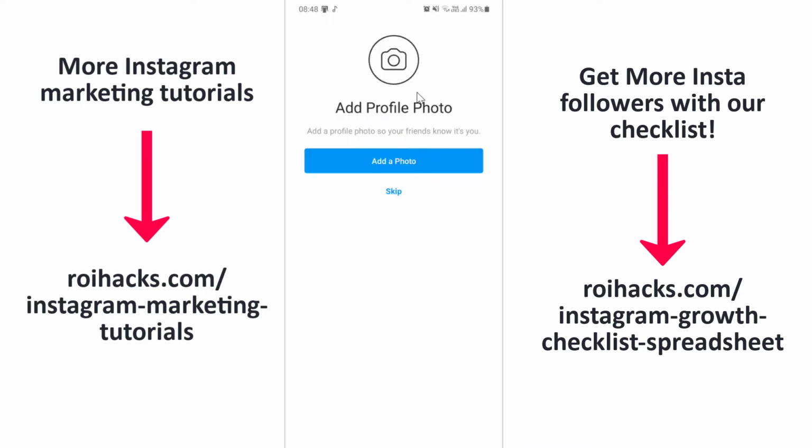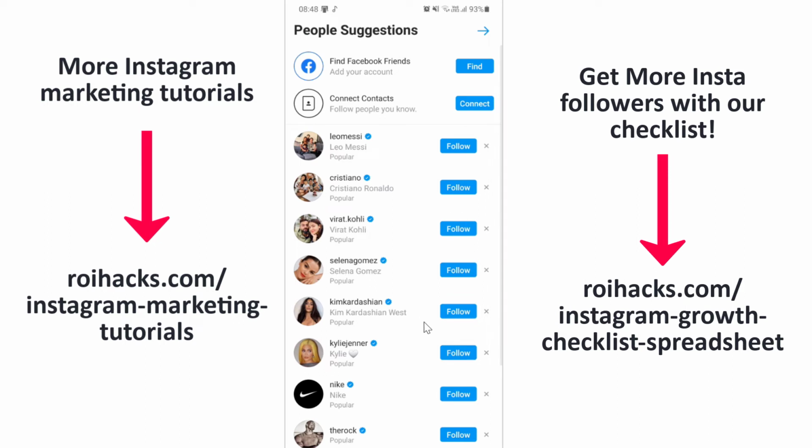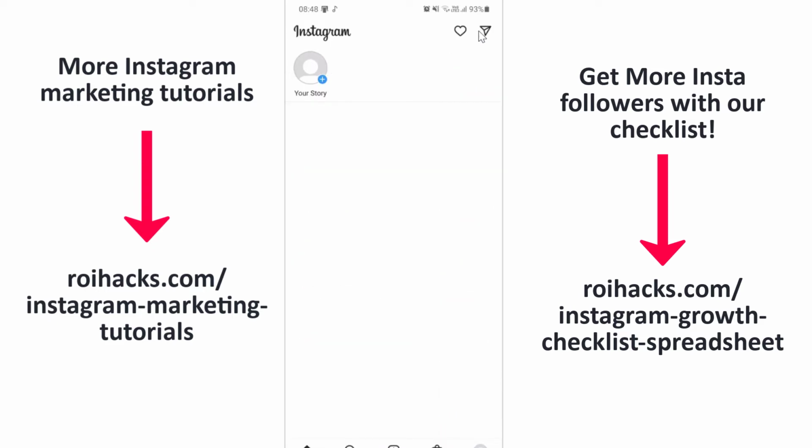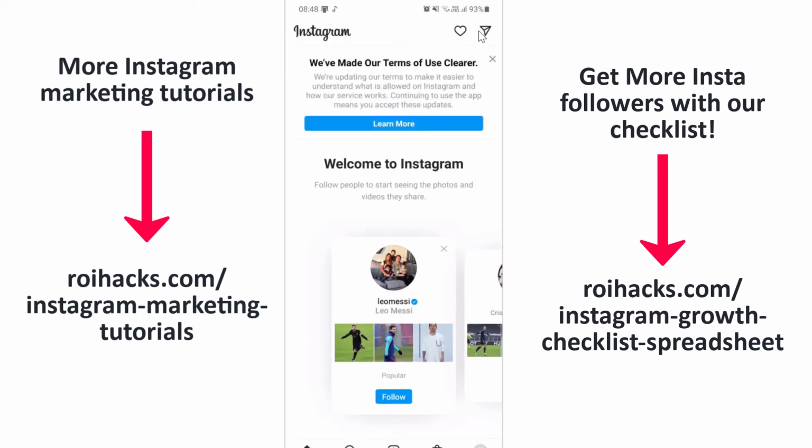You can add a profile photo here, but you can also add it later, so I will skip it now. And Facebook will also recommend a lot of celebrities and stuff like that, but you can just skip this. And now your Instagram personal account is created. As Instagram says, welcome to Instagram. And basically that is the first step you have to do. And now we can switch our account to a business account.